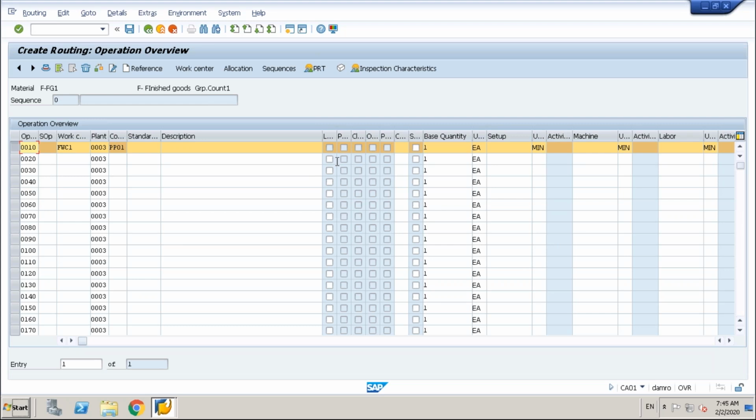Like I told you, in the classification session I'll show you all this, how to call a classification and all those things. Right now we don't need it. And base quantity, let it be a little bit higher. One is too little to determine time.